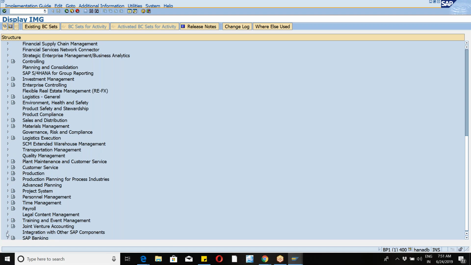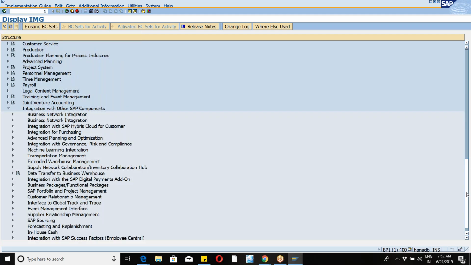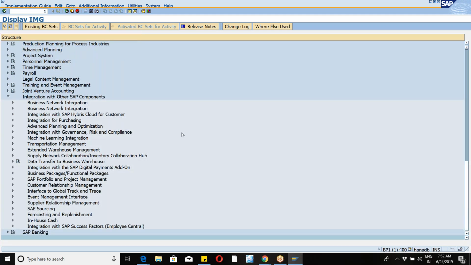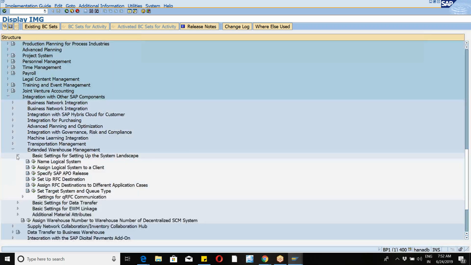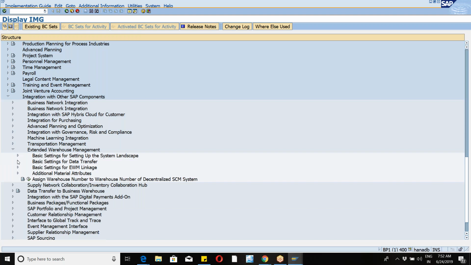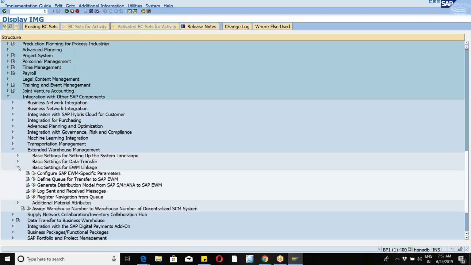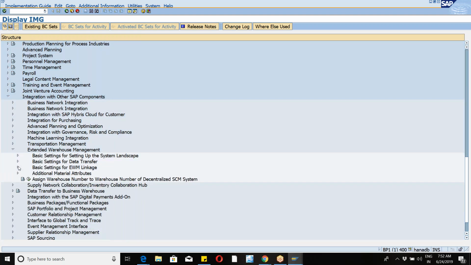However, the very first thing is, if you see integration with other SAP components here, this is the place where we'll be coming and we will be assigning or integrating with third-party systems actually. Okay. That's how we have our own thing, which is extended warehouse management. Now, if you can see this, there are three different nodes here. One is basic settings for your system landscape, basic settings for your data transfer, and basic settings for your EWM linkage.